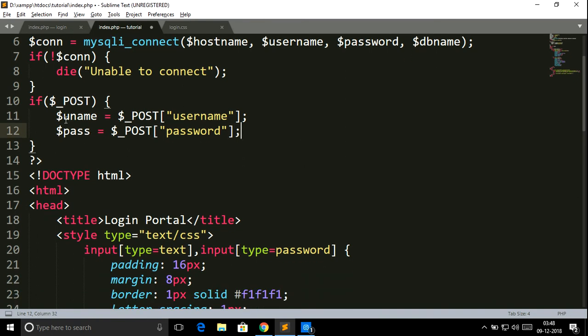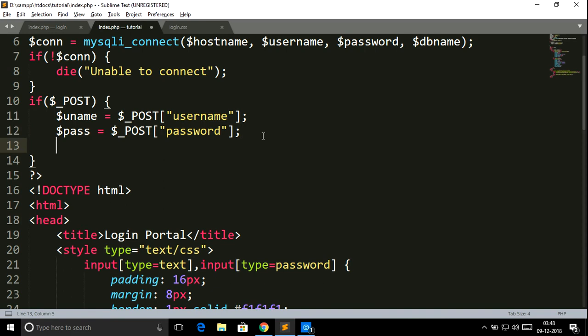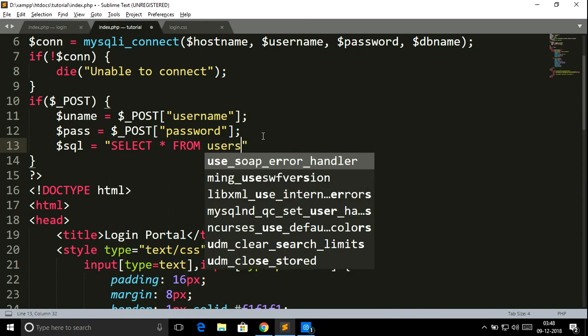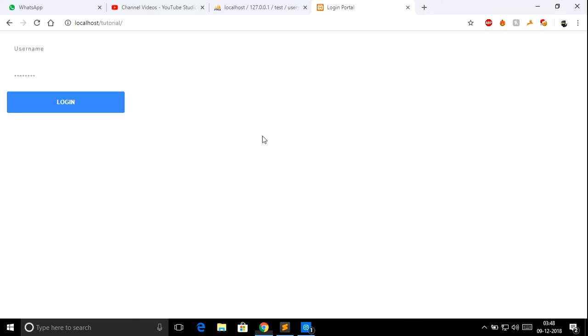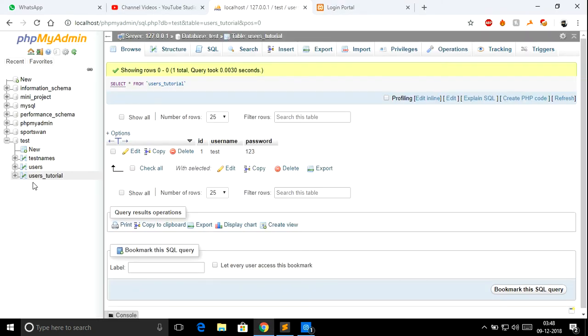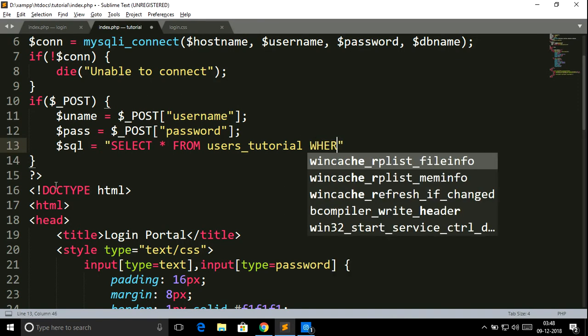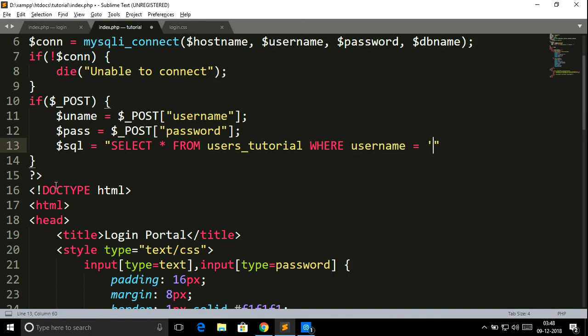Okay, so once you've got the usernames and the passwords, the next thing is writing SQL statements to verify it from the given table. So we write it like this: SQL is equals to select star from users underscore tutorial. That is the name we've given it, users underscore tutorial, where username is equal to and password is equal to.